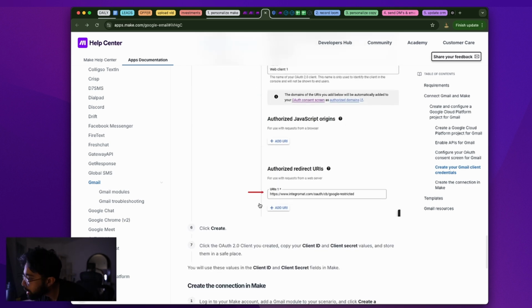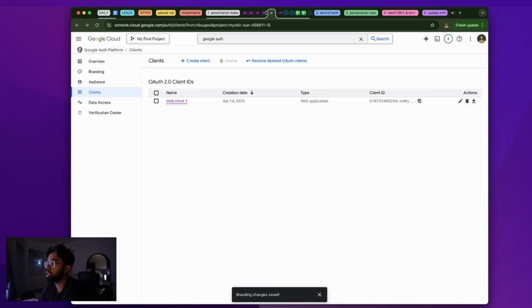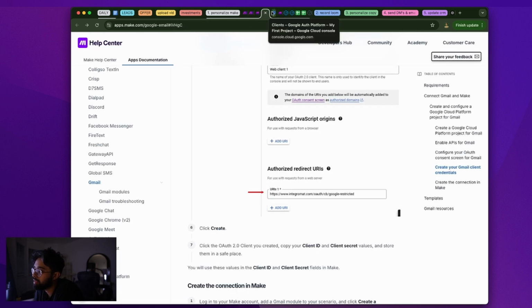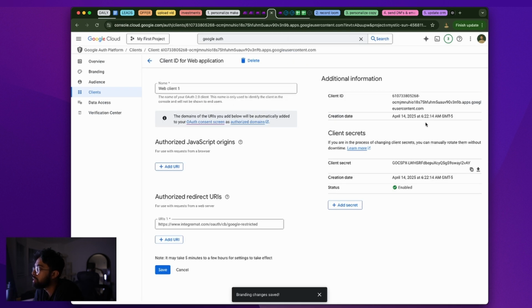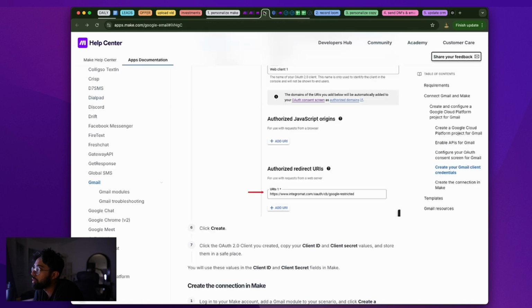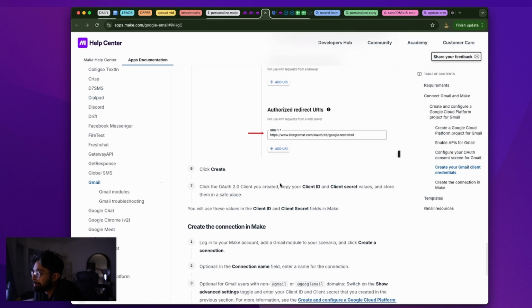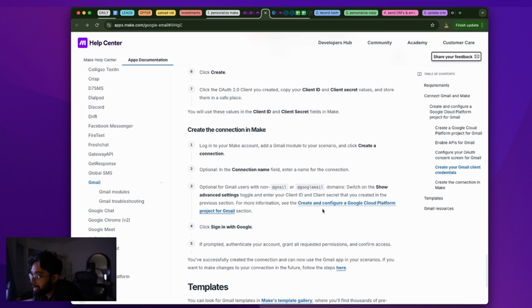Go to client, create, copy client ID and client secret values and store them in a safe place. Yeah. Okay. Cool. Client ID. Where's my, did I definitely? Oh no, I don't. Where's the secret? Oh yeah, let's tell the world. Okay. Use these values in client and Make. Create the connection in Make.